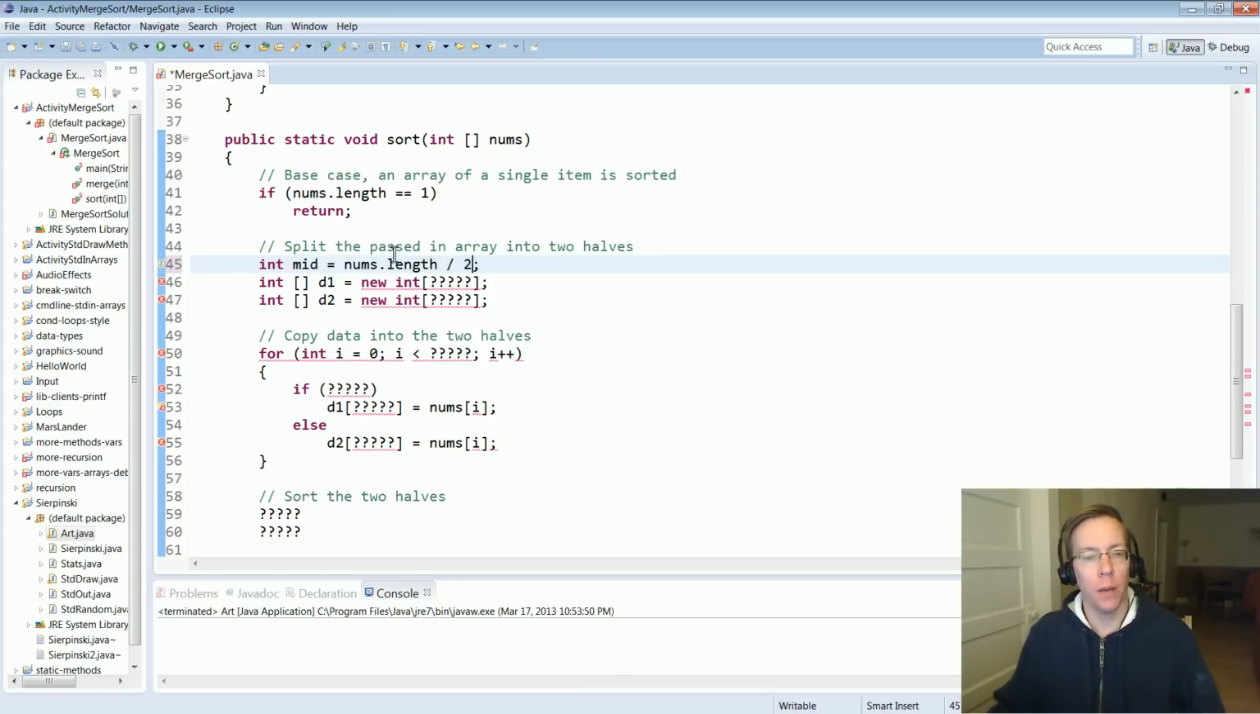And remember, nums.length is an integer, 2 is an integer, so this is integer division. It's not going to produce a floating point value, it's going to produce an integer, and it's just going to drop the decimal point. But that's okay, we don't really care. If we have 7 things and 3 go into one and 4 go in the other, that's fine. It is as close as we can get.